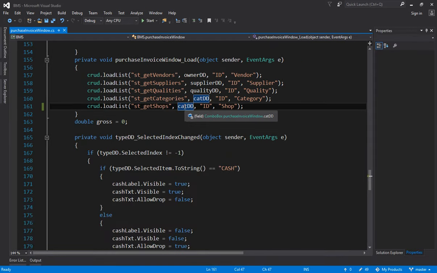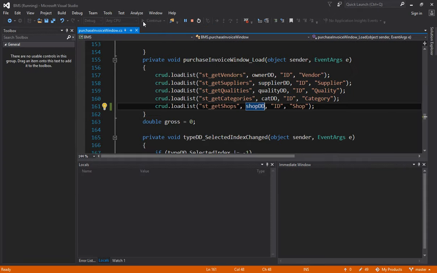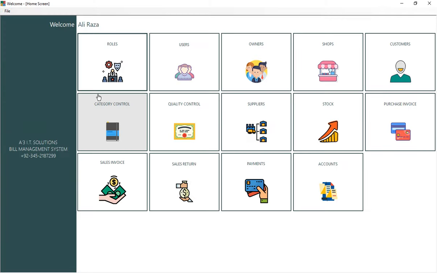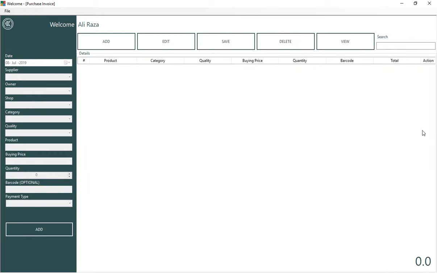That error is coming because you have already assigned the category drop down with the database, that is a data bound control, but for shops I made the mistake of not assigning the shop drop down here. So I'm correcting it by placing the shop drop down combo box here. Simple. Now let's see whether it is working perfectly or not. Login and then password, and then go to purchase invoice, and you can see the window is now opening perfectly. That error was resolved.